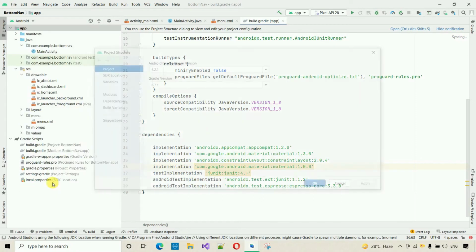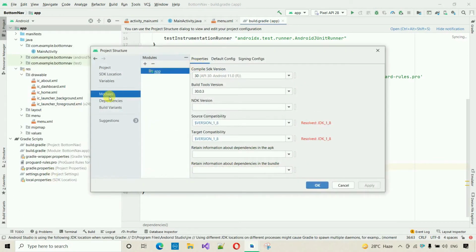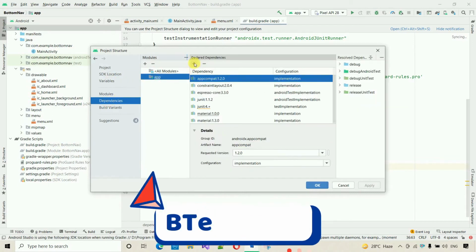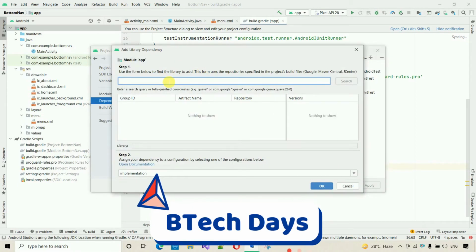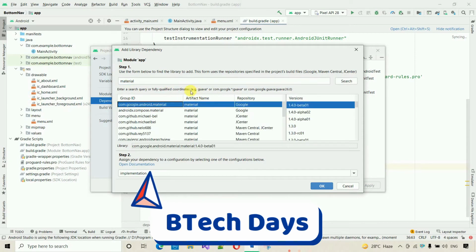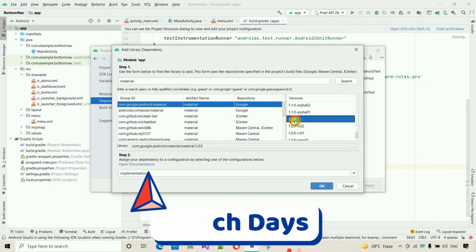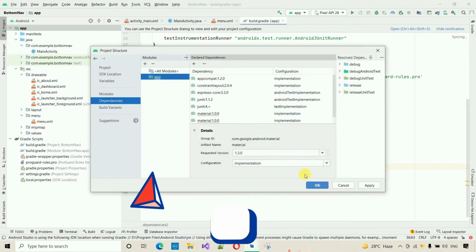Open module settings, just click on this, select this module over here, click on app, not this one, dependency, click on this one, select app, click on this one, library dependency, just like this. And here you have to search for material and click on enter, and here you can see this is the first dependency. Select the version whichever you like, just select this and click on OK. This will add a dependency.